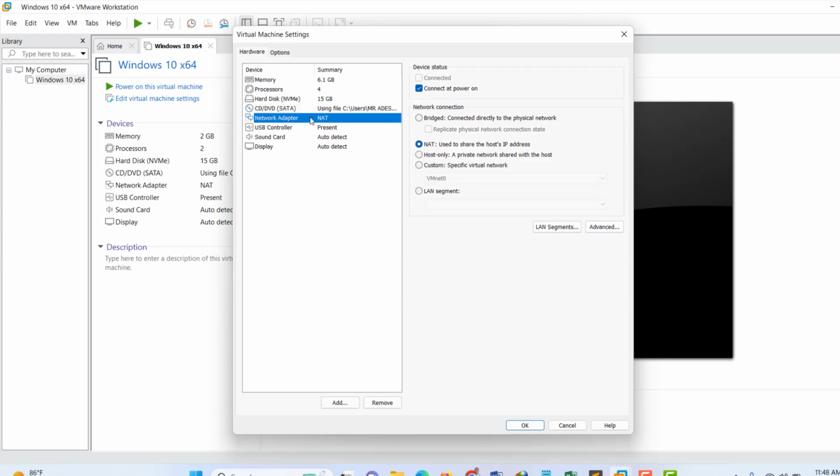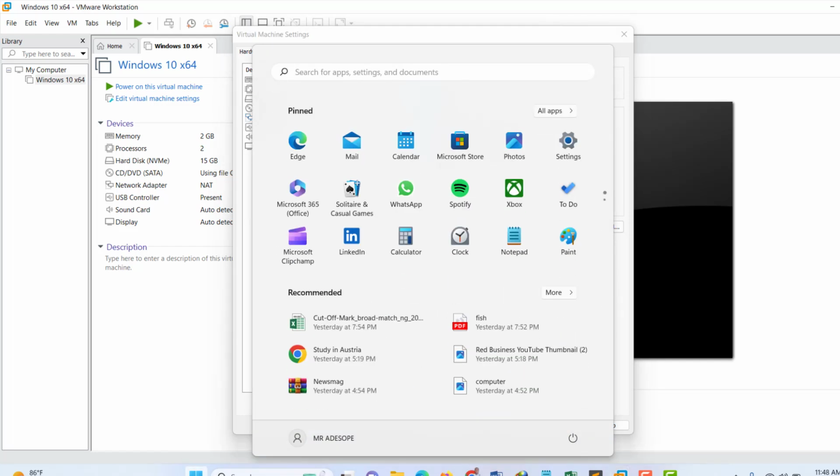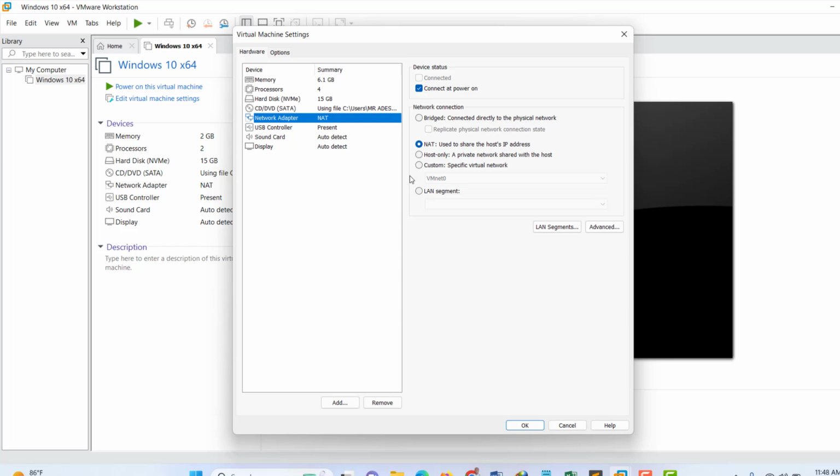Then this is your network adapter. You can say, okay, connect at power on. Anytime you power on, your network adapter will be connected automatically. Then you can use the shared host IP address, which is the IP address of our host computer here, which is our Windows 11. Also, if you have a particular private network to share, you can add this, or if you have a custom virtual network, you can put it there.